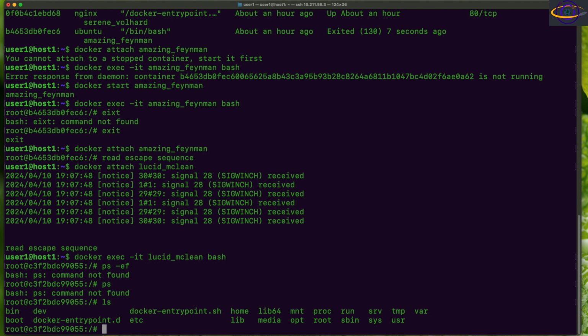So anyways, that's basically it. That's about everything I wanted to show you regarding how to attach to a running container, how to log into a container, and how to do stuff like that with Docker.